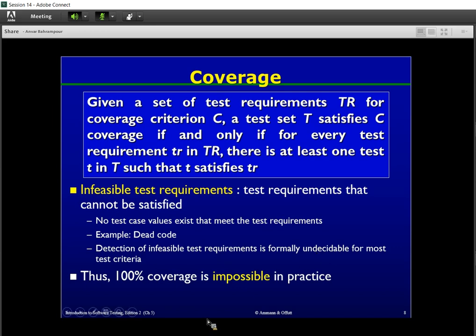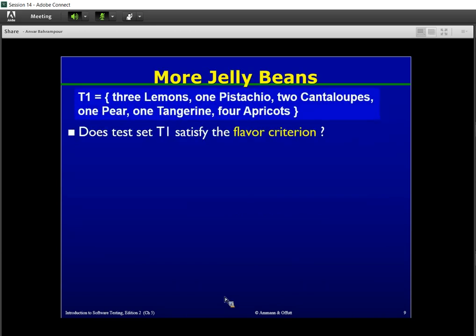So we conclude that full coverage, or 100% coverage, is impossible in practice, because we may have some infeasible test requirements, and detection of them is undecidable. We cannot detect infeasible test requirements in practice easily. So we return back to our jelly bean example. Suppose we have this test set.